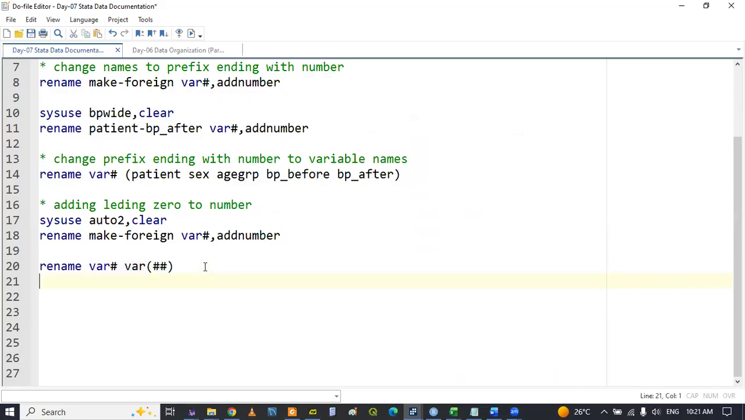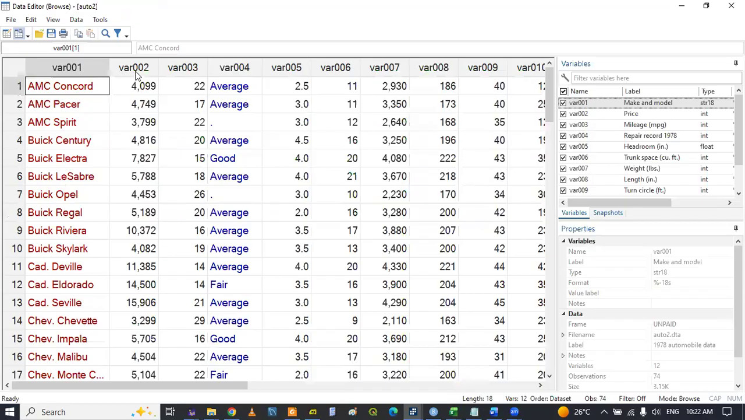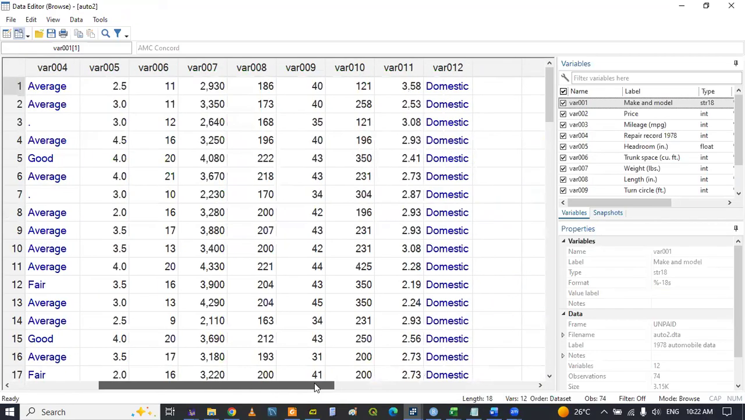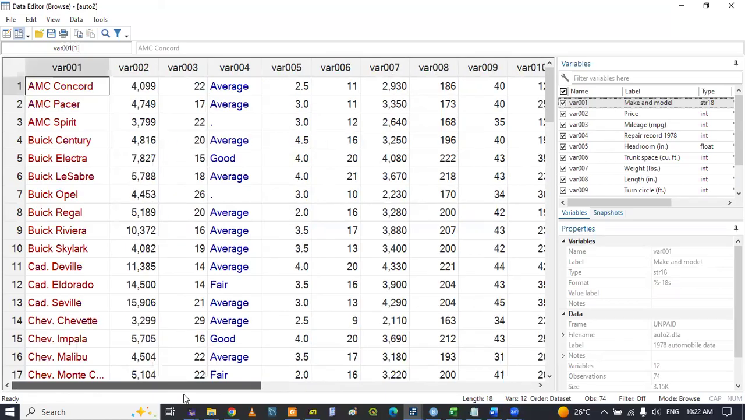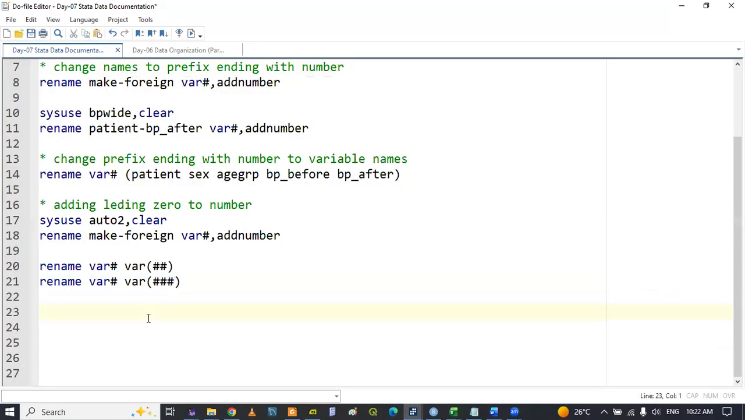Maybe I want them to have 3 digits, for example. So if you want them to have 3 digits, it will be padded with 2 zeros. So even 11 and 12, since they have 2 digits, you will have 1 leading 0. So you can always change them like that. So this is the scenario.